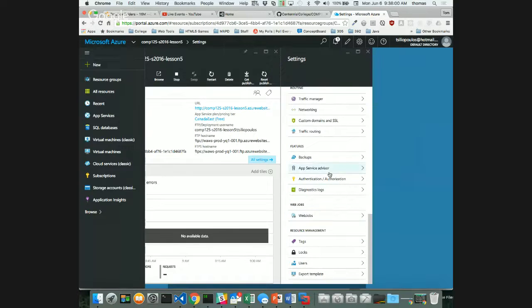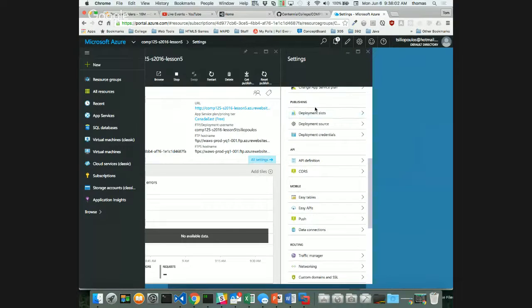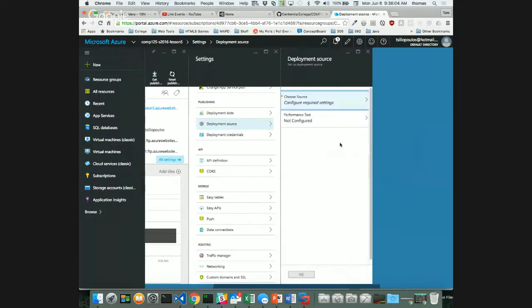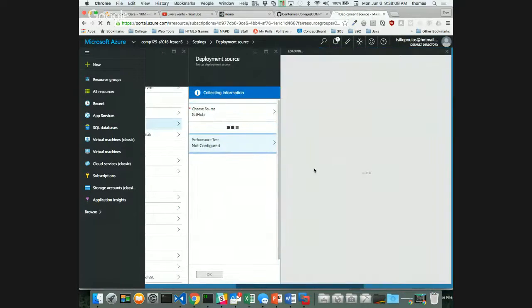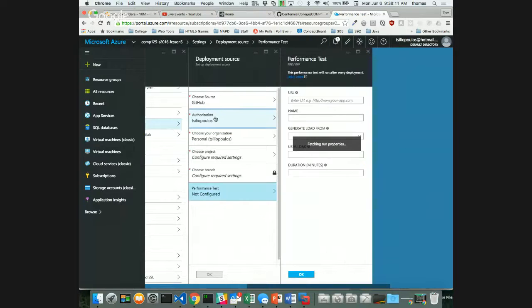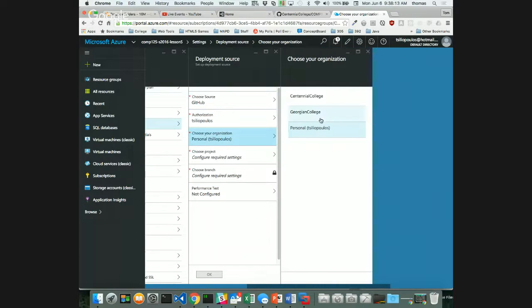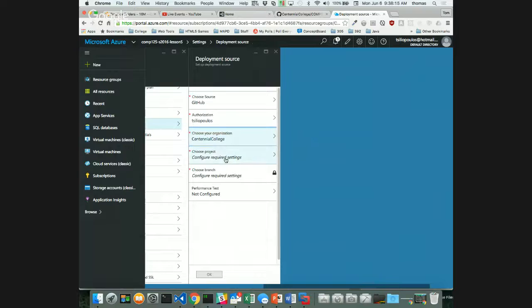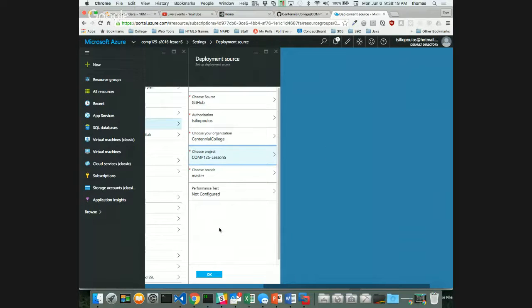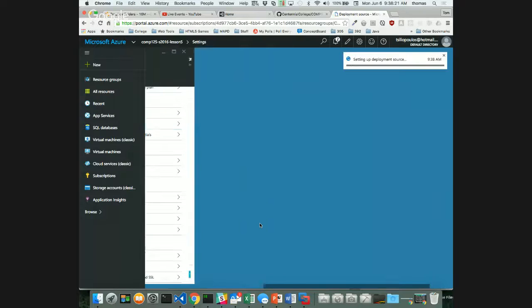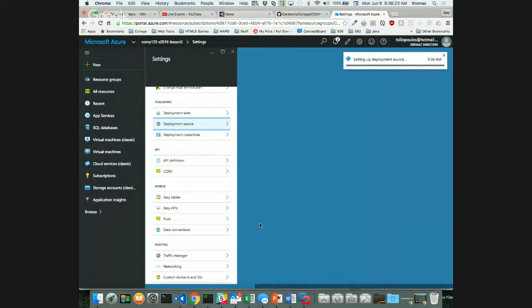So I'm going to go to publishing. I'm going to go to deployment source like we did before. I'm going to click my GitHub as a source. Click my, I don't want performance tests. I want to click my Centennial over here and my project, which would be the last one, lesson 5, COMP125, and press OK. What this does, again, is it grabs the files from GitHub and throws them into the container that is our web app.